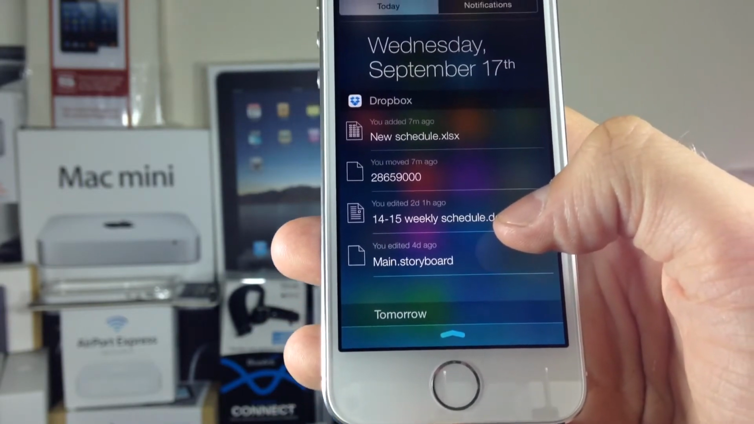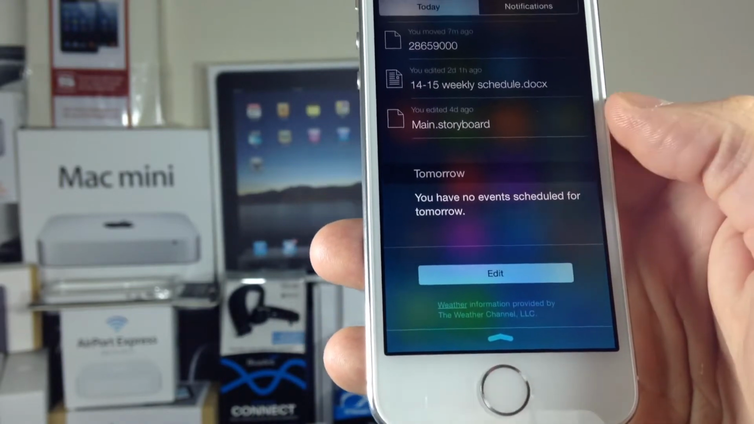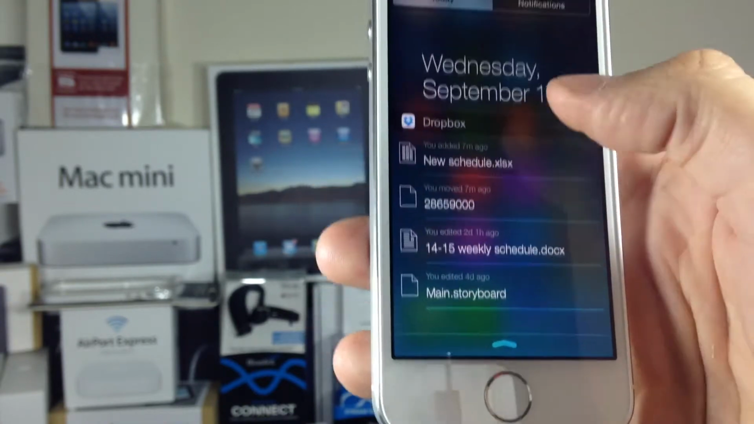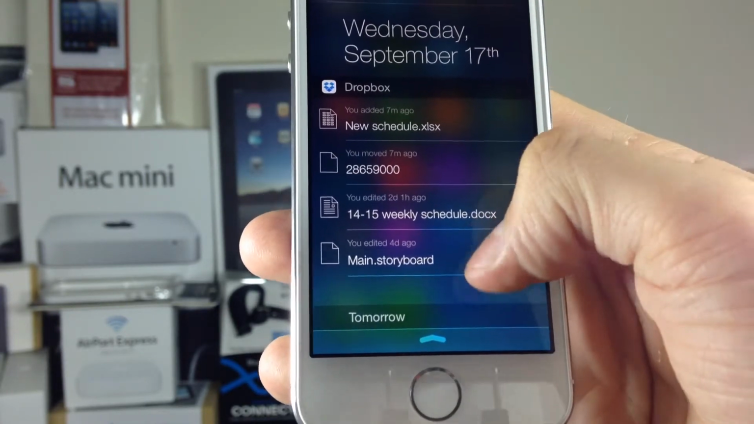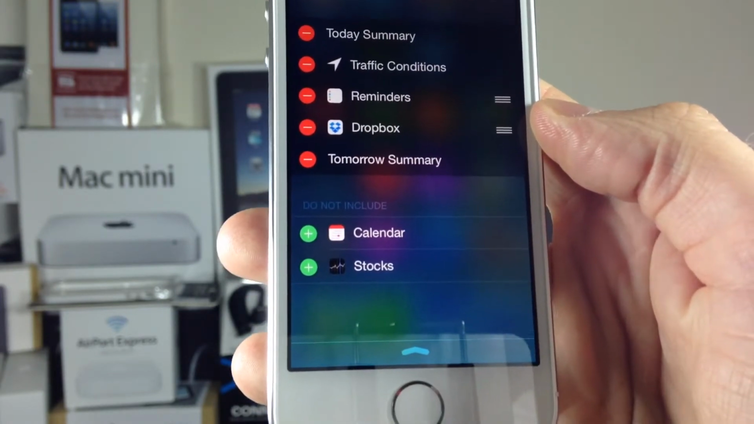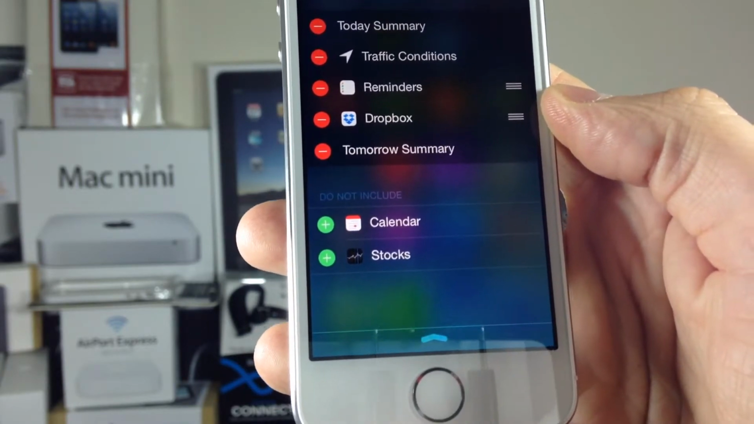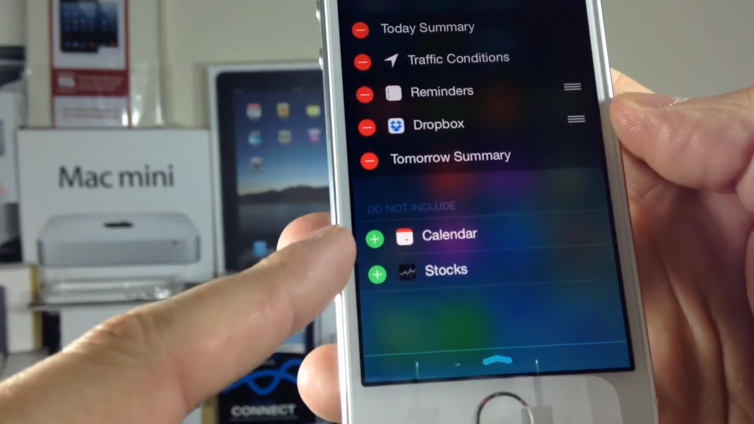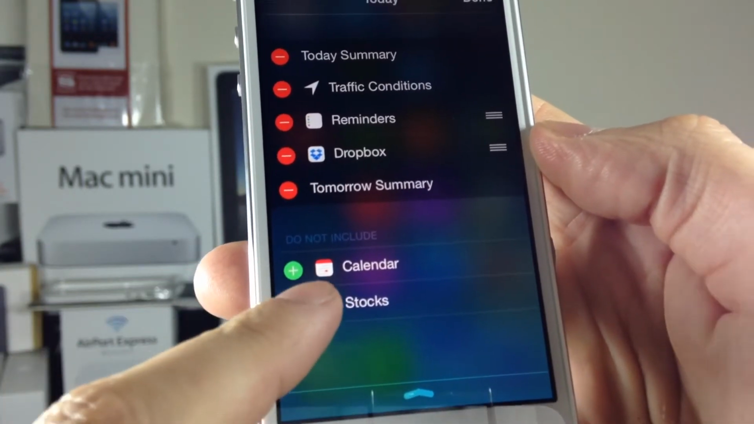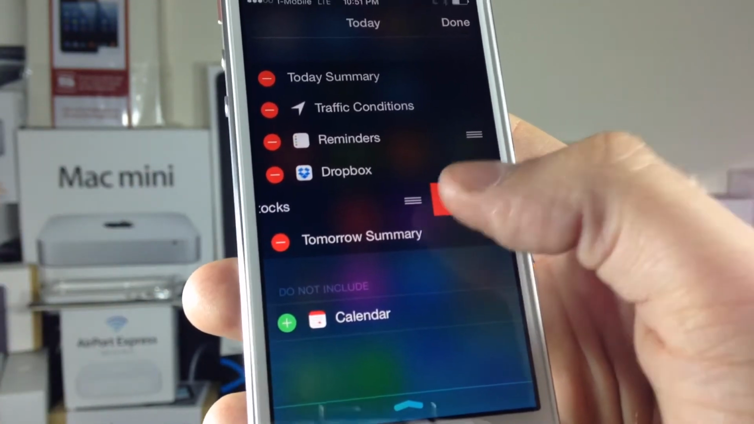And there's going to be a bunch of apps that will support this. To see if some of your apps do, just go ahead and get to Notification Center, swipe all the way down to the bottom, and select Edit. From here, you will see the applications that support the widgets for Notification Center. Here are the apps that aren't included, and you can quickly add them just by hitting the plus and remove them by hitting the minus.